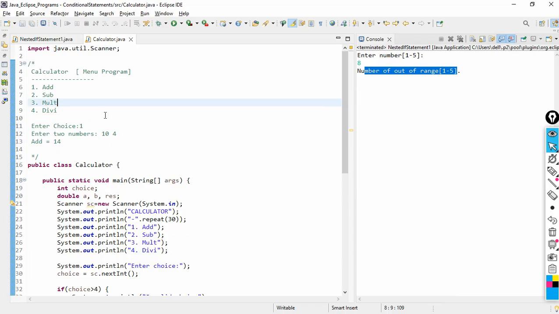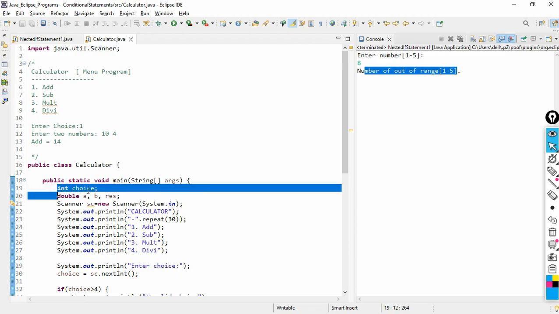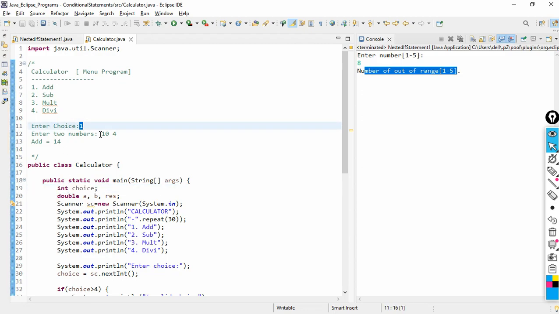Okay, fine. Now how to do it? First of all you have to print this particular menu. Okay. How to print the menu? I have taken some variables here: a choice variable to store the choice value, and to store these 2 numbers I have taken double A and B. A and B are the variables used to store these 2 numbers. And to store the result of the calculation, I am taking a variable called result.